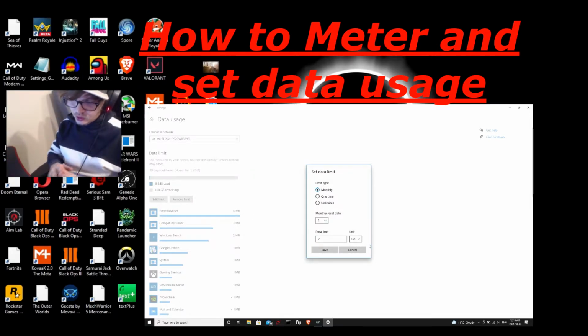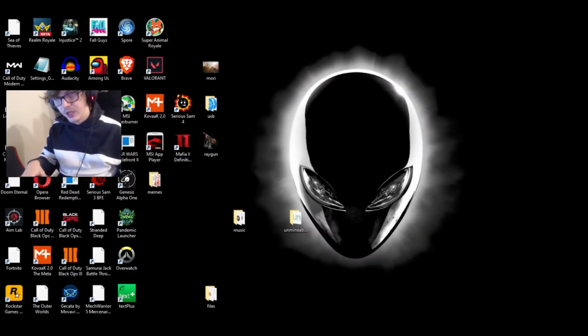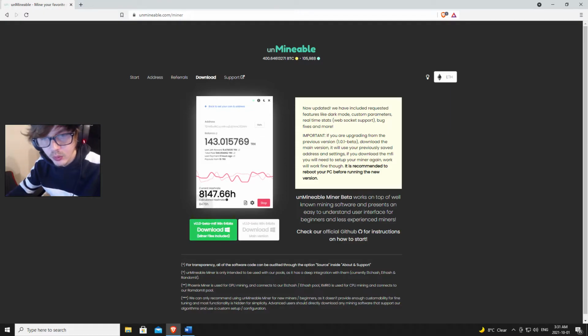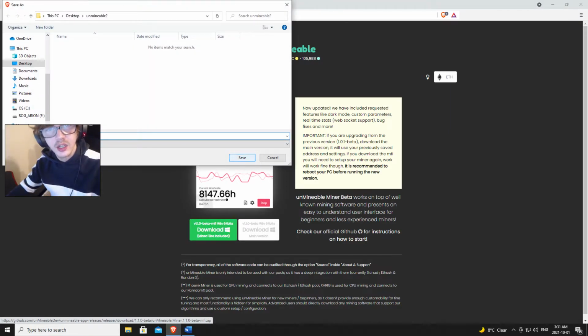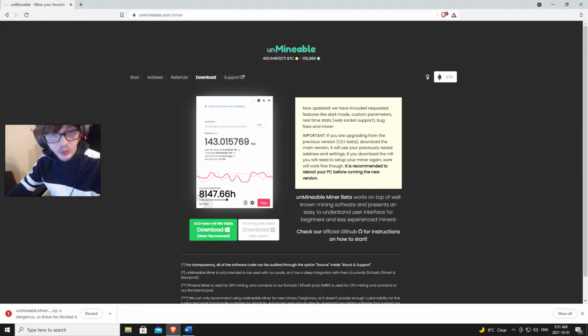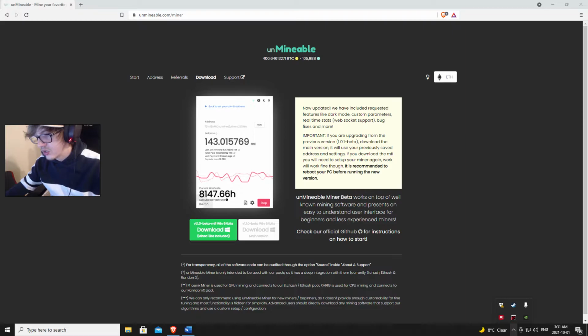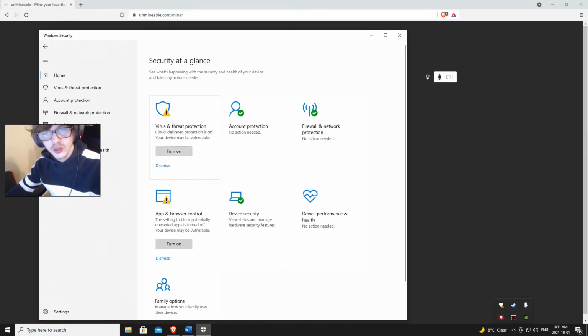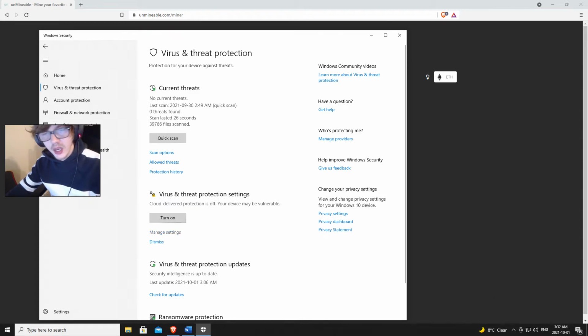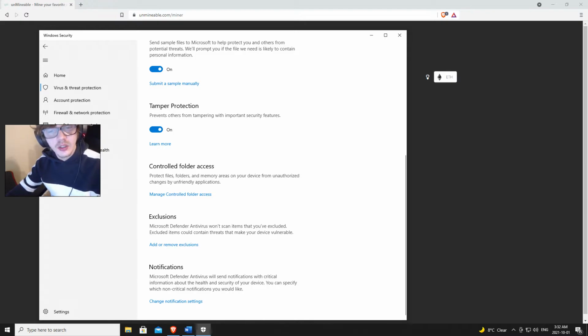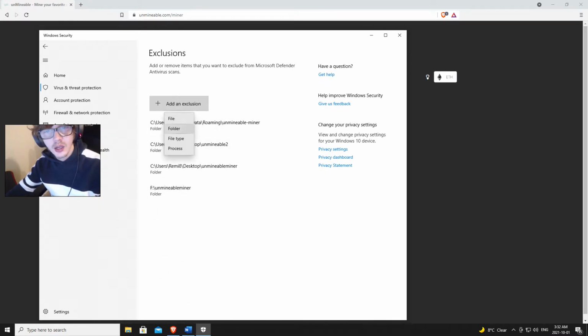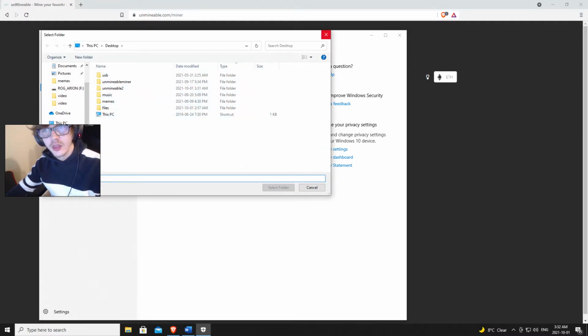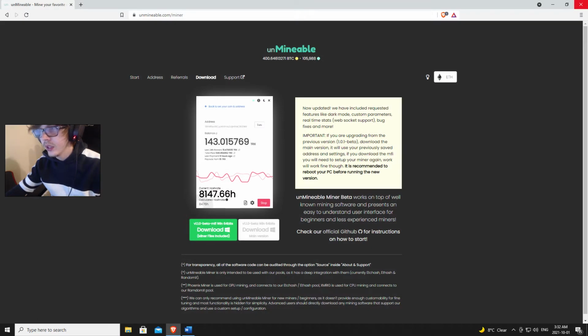After you get your computer connected to the internet, you're going to download Unminable Miner. You're going to set it up in a folder, and you'll notice that it's immediately blocked and Windows antivirus is going off on it. So you're just going to go into Windows antivirus and quickly manage settings or turn it off, like I did if you need to. The easiest way is to add an exclusion, go to add folder, and add that folder so that you never have to deal with the antivirus again.